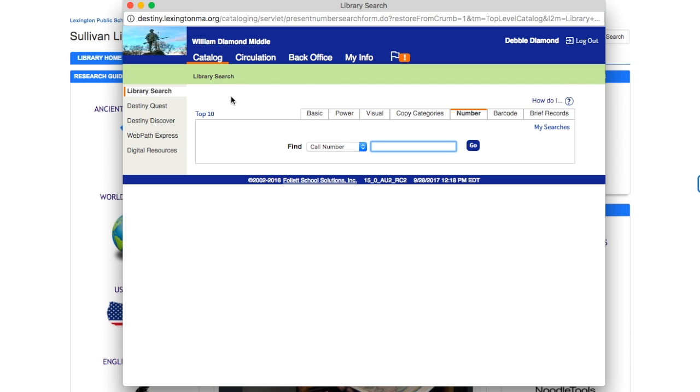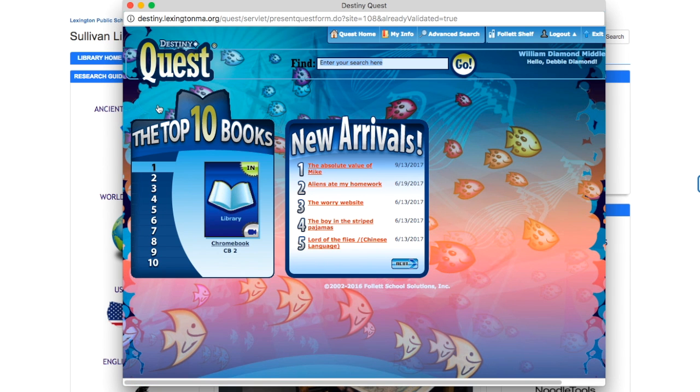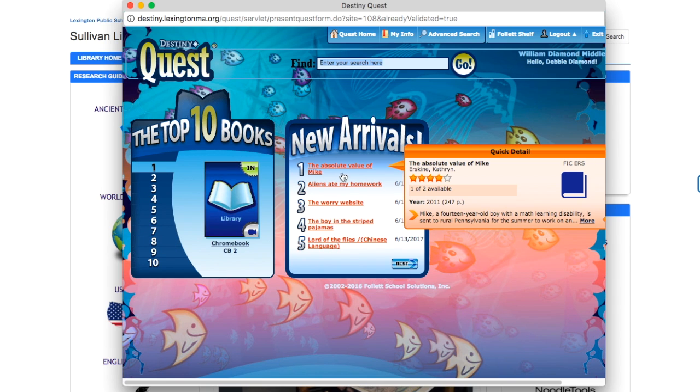But let's take a look at another way to search the catalog. This one is called Destiny Quest. It's much more visual. You've got the top 10 books that have recently been checked out, and when you scroll over each number, it'll tell you which book holds that position. It also gives you a box where you can look at the books that have just arrived into our collection.